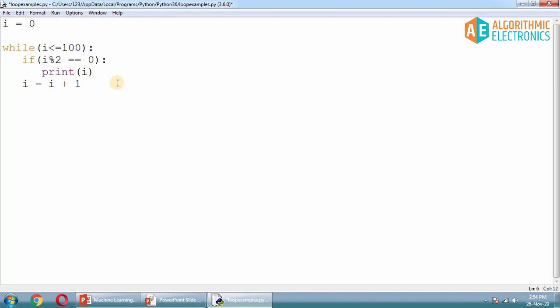Okay. Now if I have to make the increment 1, and still I want to print all the even numbers from 0 to 100, this is what I'll do. Initially I'll take I as 0, and I'll compare that with 100, whether it's less than or equal to 100.